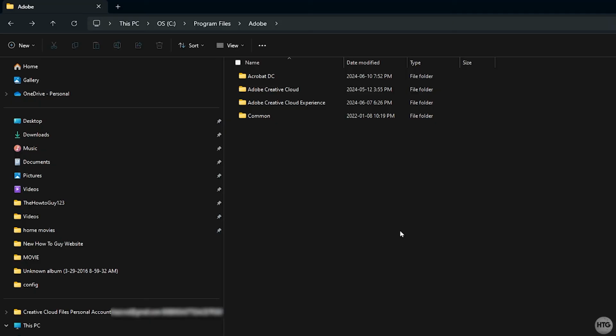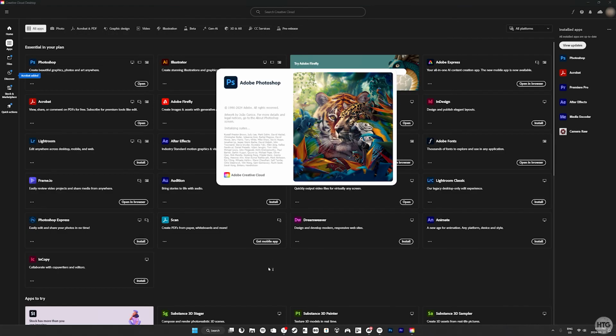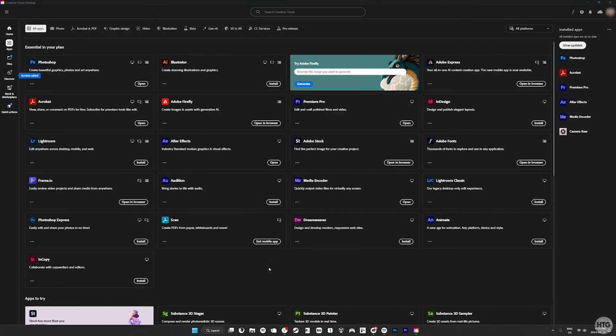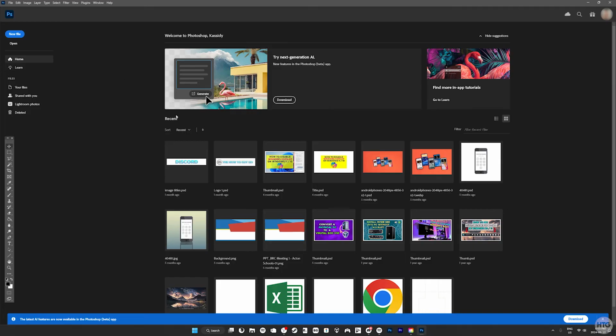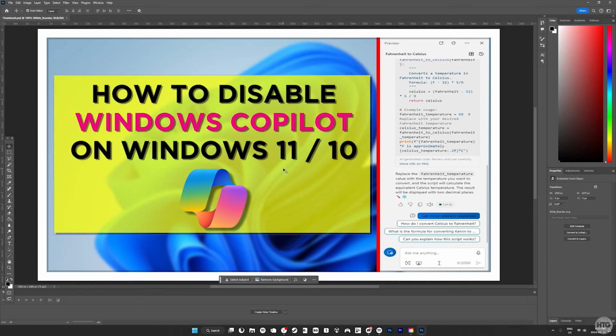Also, if I go back and check the Adobe folder within the Program Files folder on my C drive, there are no longer Adobe apps installed here. I'm going to try and open up Photoshop, and you can see that it opens up as normal, and since I chose to keep my preferences, all of my settings have been migrated over.